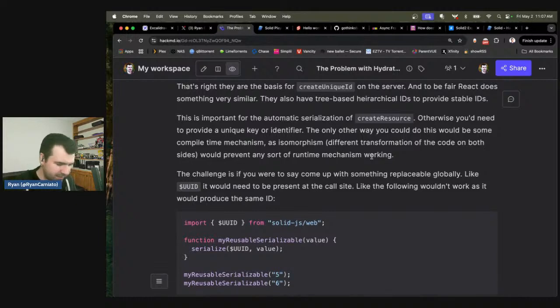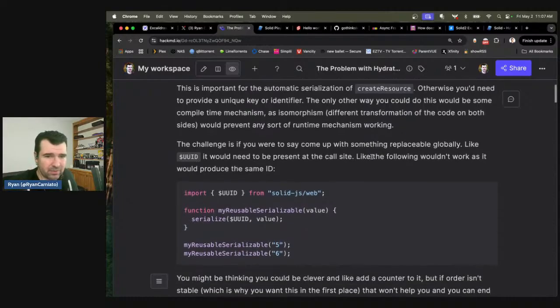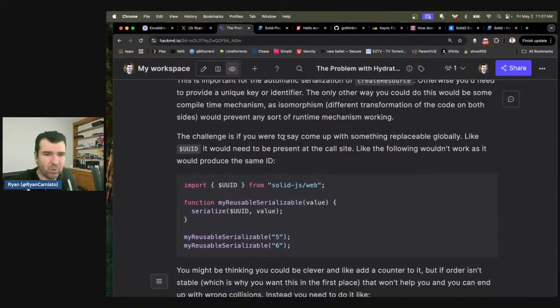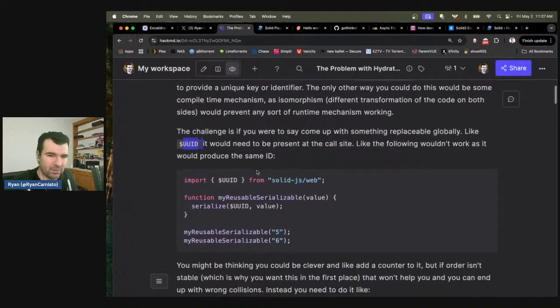What I mean by that is they basically become different files with different hashes. So if you want to inject it, it would have to be compile time, before that transformation. The challenge is, if you were to come up with something to replace globally, like say $UUID, it would need to be presented at the call site. The following wouldn't work as it would produce the same ID.